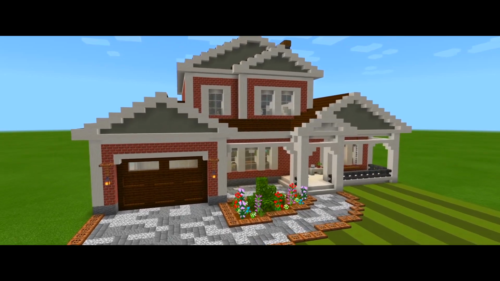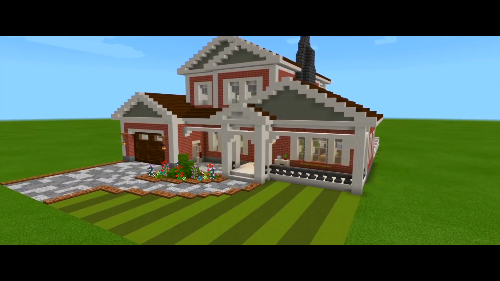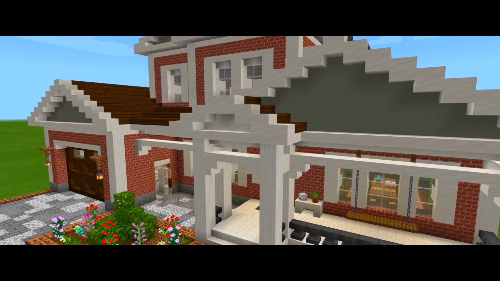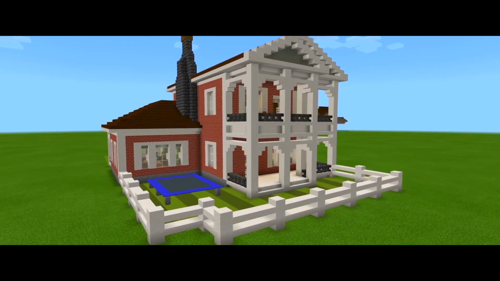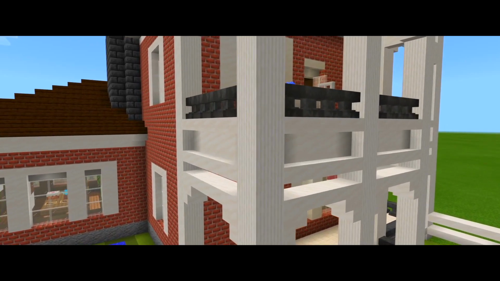Hey guys, I'm back with part 2 for this tutorial on how to build this traditional house. Here in this one, I'm going to be bringing up the exterior walls for the second floor of the house. I'll also be marking out the front porch and the back porch, and we're also going to be marking out the roof for the lower sides of the house.